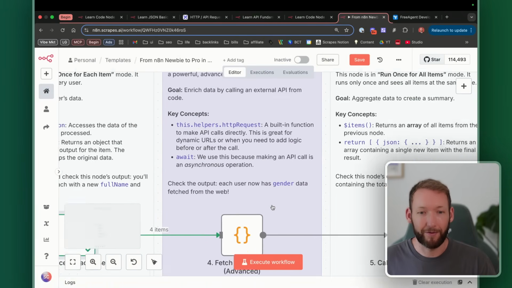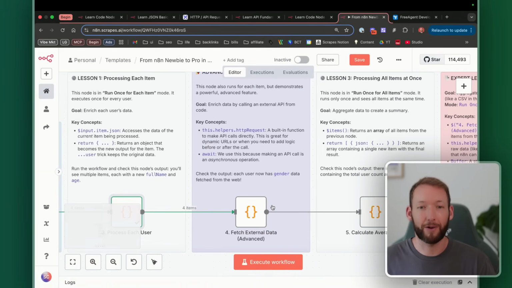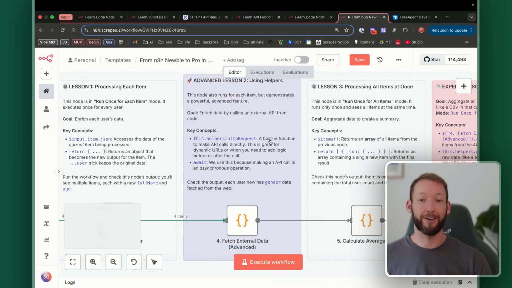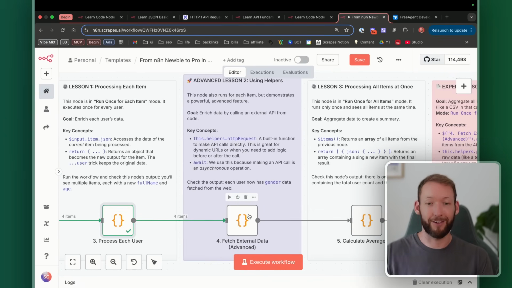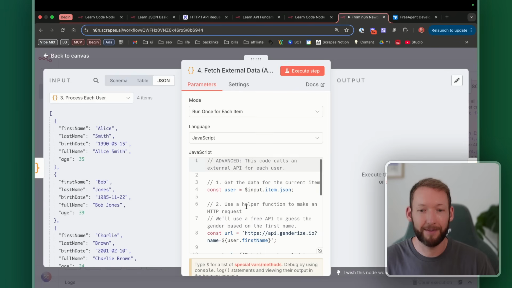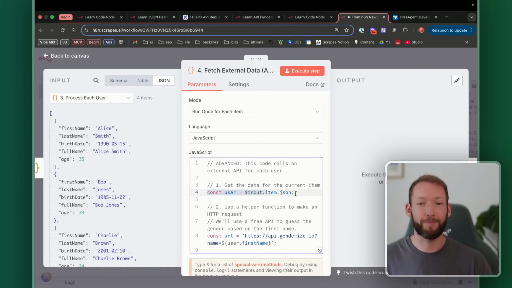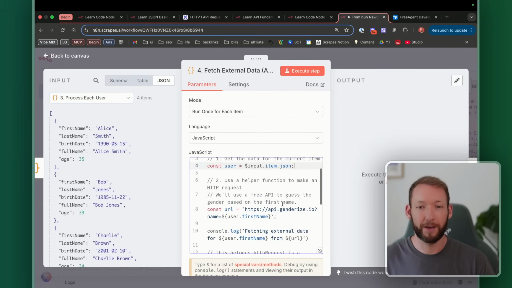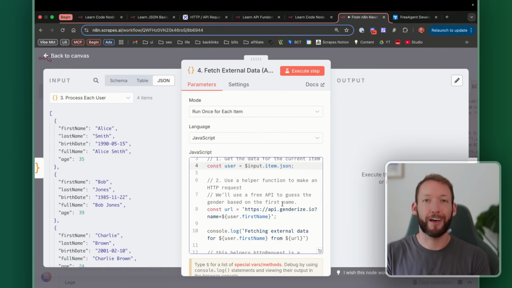Now it's getting more advanced, which is like sometimes you might want to fetch external data. And I didn't even know you could do this until I started doing this tutorial. So this is awesome. But effectively what we're saying is actually we want to work out the gender of a name in here. So again, we've defined the user as input.item.json. But then what we're going to do is actually use a helper function to create a HTTP request. So inside this code node, we can grab external data and make a request.